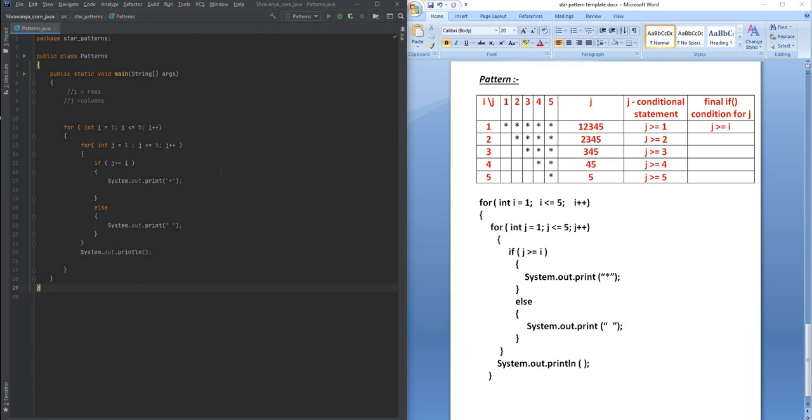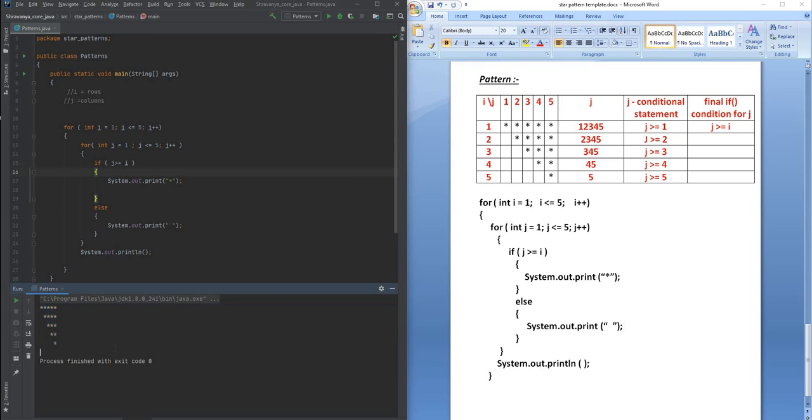Now let's save the program and run it. We'll be able to see our pattern printed in this manner.